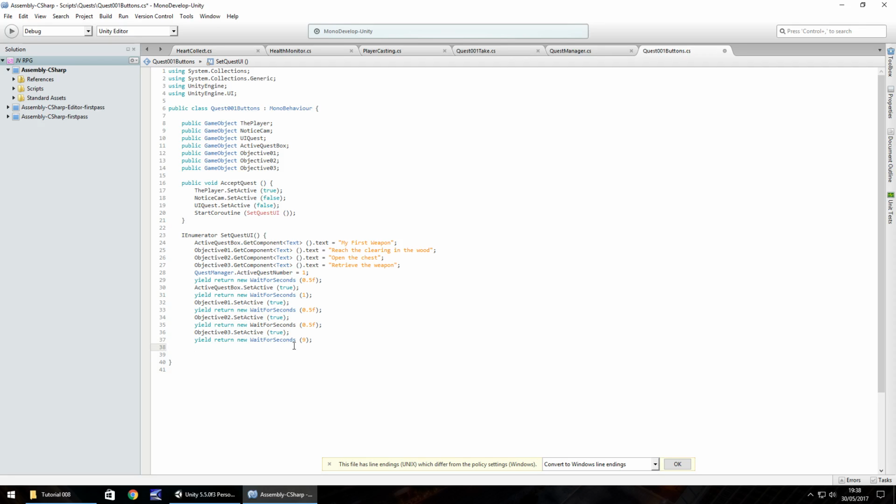So after all these have run, all we need to do is set everything as inactive. So we can take that, the activeQuestBox.SetActive, and change the true to false. So we turn them off again. And the same applies with our objectives. So that'll be objective 1, and we'll change that to 2, and this one to 3. And you're probably ahead of me now, guys. Put them all as false.